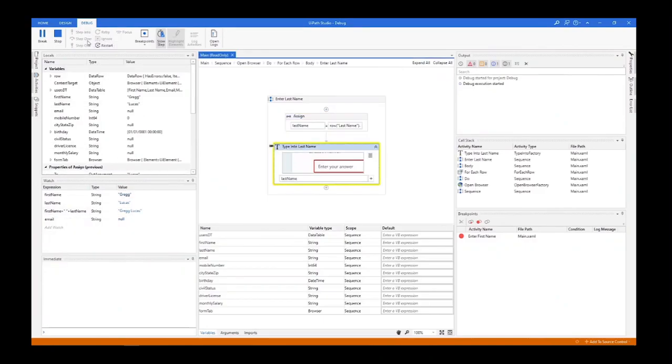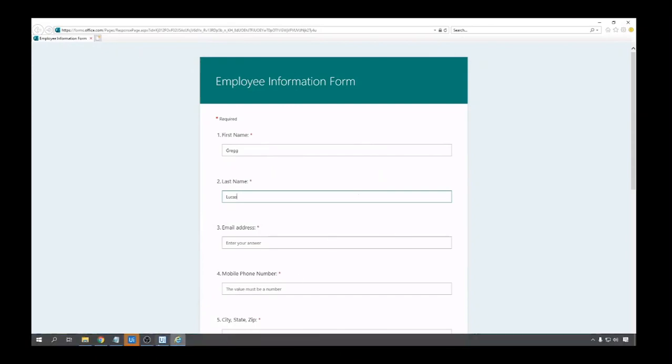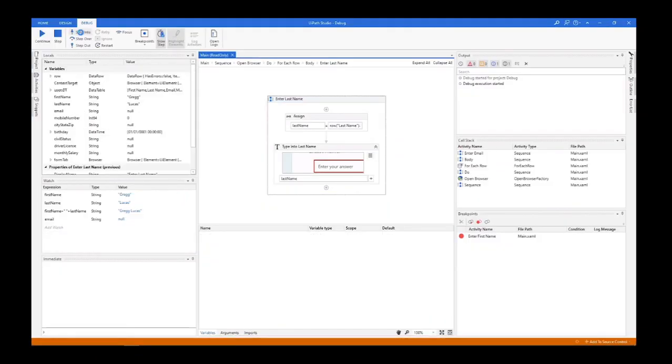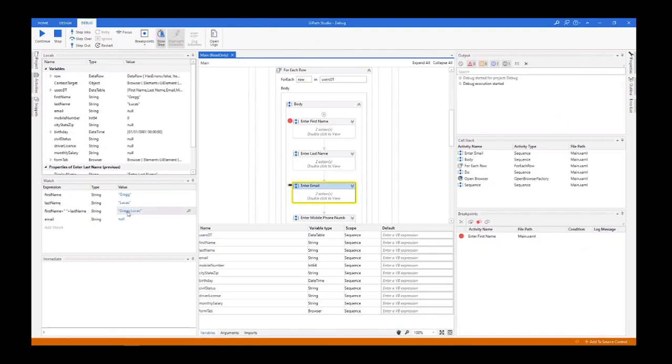Let's click Step Over again. It's entering the last name. Let's click Step Into. We can see the last name has been assigned to the variable. This is reflected in the expression as well. Great! Now it's useful to know that you can copy a value from the Watch panel by right-clicking in the Value cell.